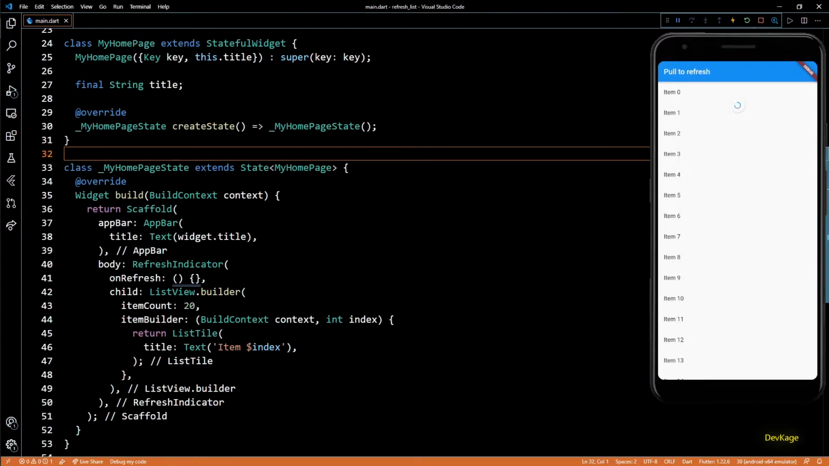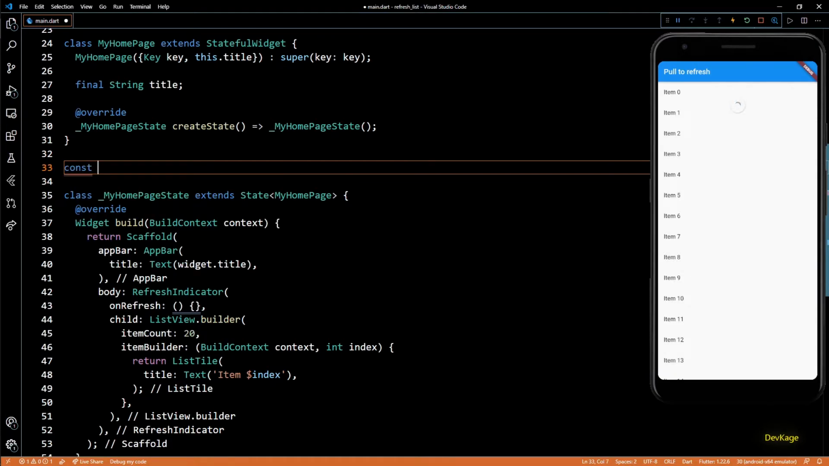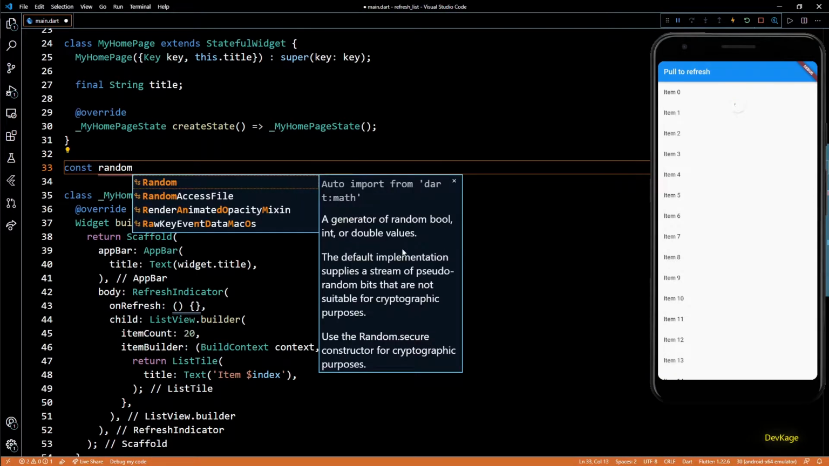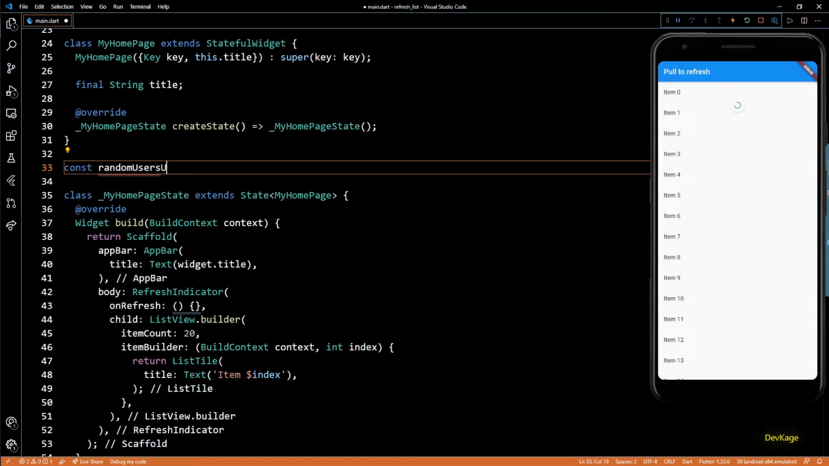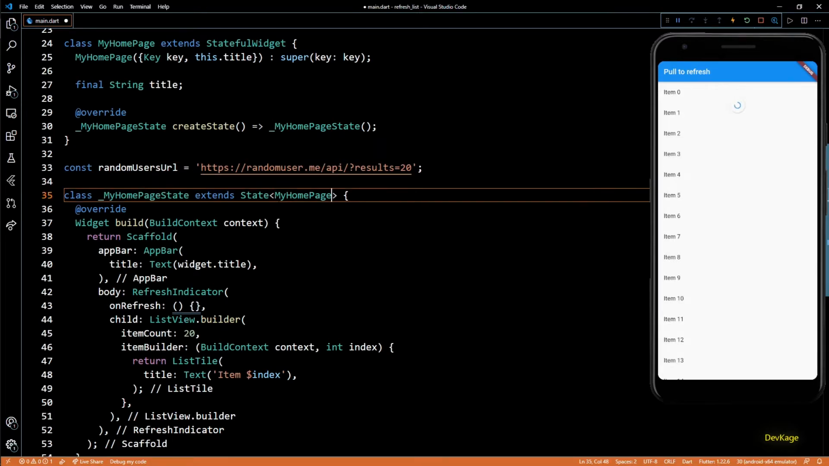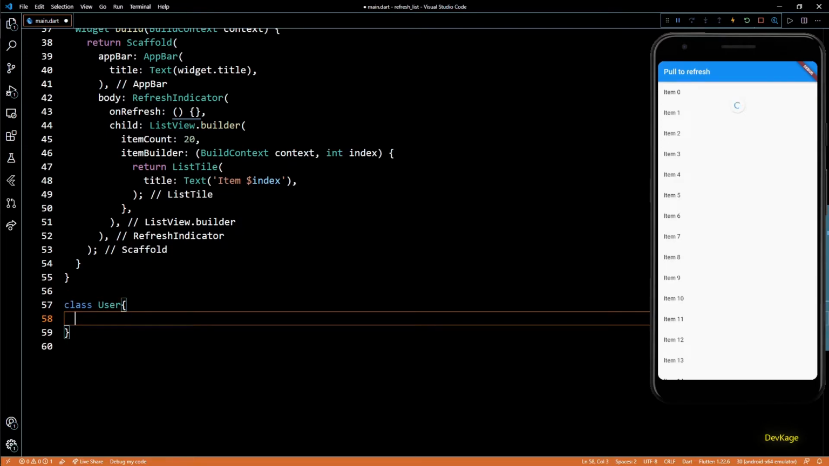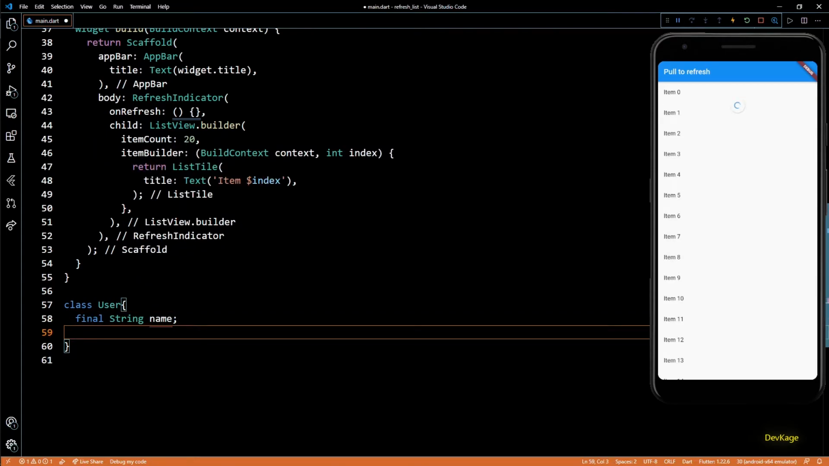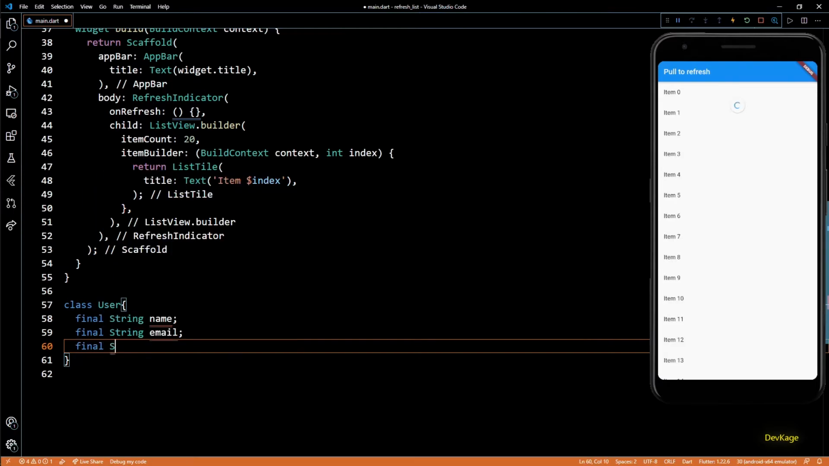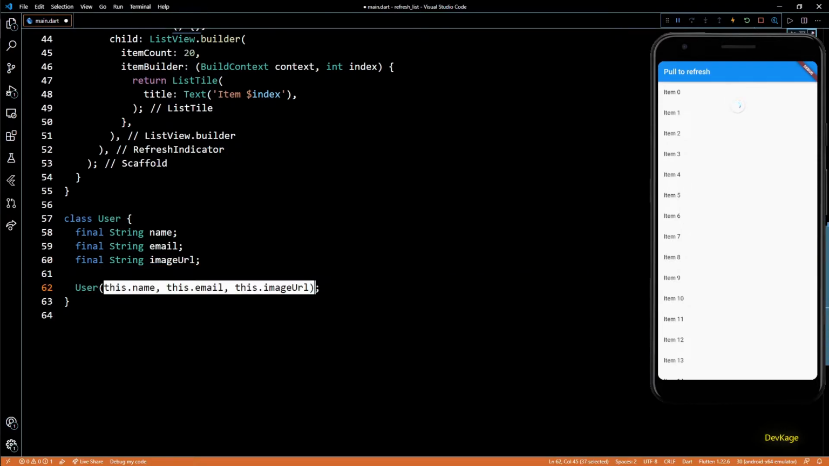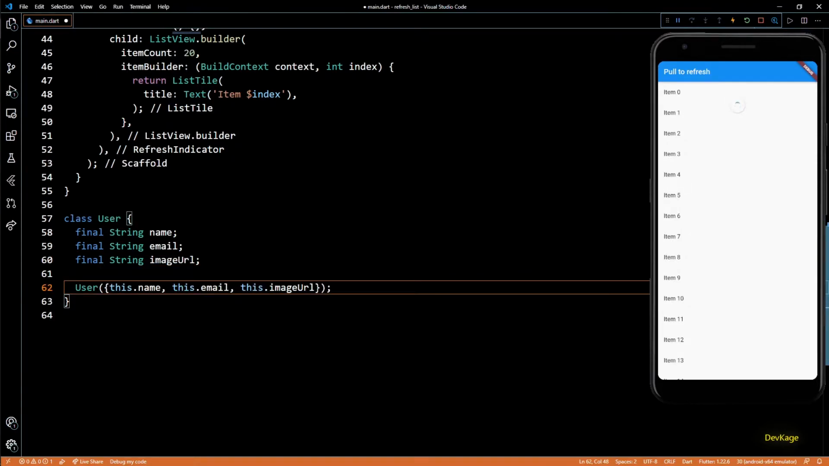And for this dummy data, I'll use the random user API. This API returns random user profiles in JSON format. I'll store the URL to this API in a constant variable called randomUsersURL. Next, let's create a model class to represent a user. This class will hold username, user email, and URL to the profile image. Let's also add these fields as named parameters to constructor of this class.